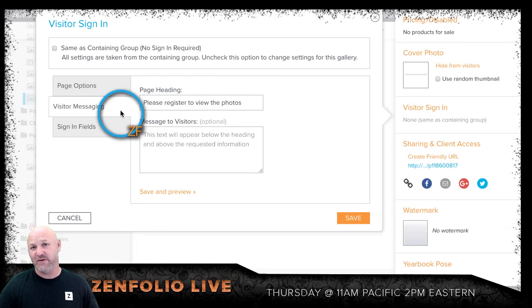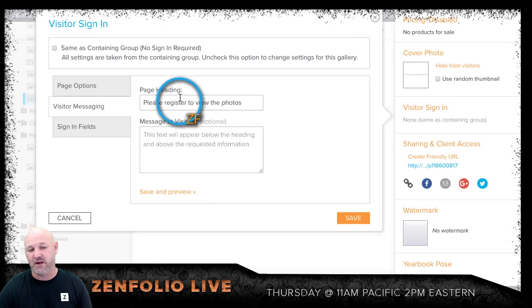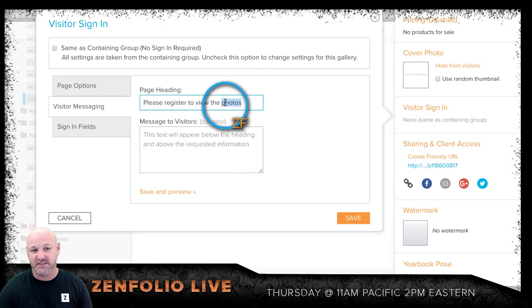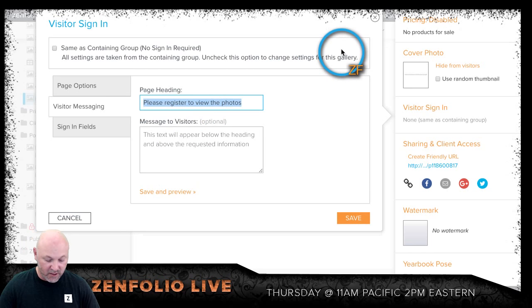Now, normally, visitor sign-in is used for people signing into a gallery to view photos and things like that. So the default text is kind of set up for that. However, since we're doing an email list, we want to change just a little bit just to say something like, you know, please enter your email information, or whatever you want it to say, just to encourage people to put in their information so that they're added to your email list.